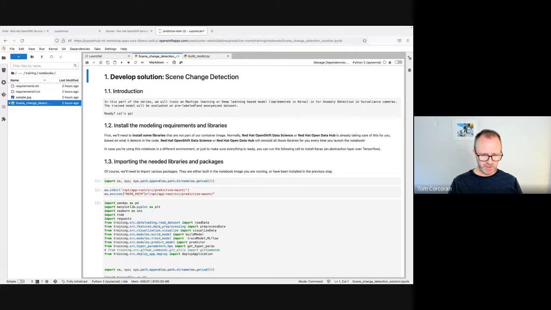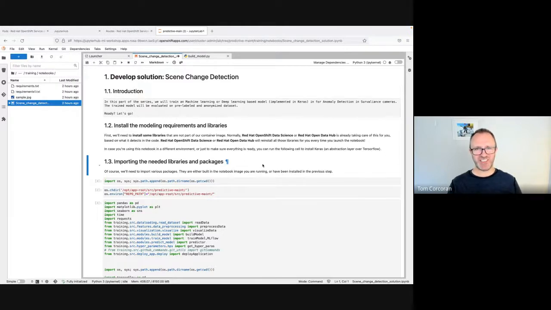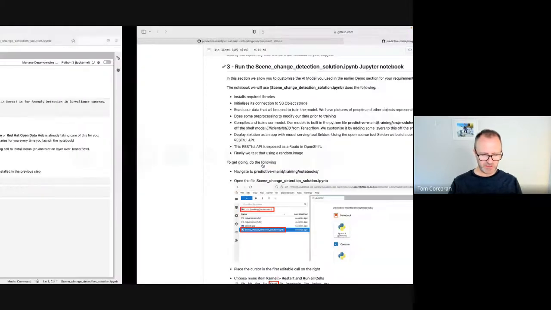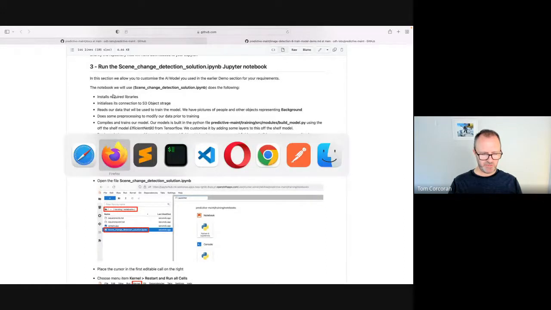Depending on how you want to do it, you can walk through each individual cell by hitting Shift and Return, which will go and execute each particular cell. Or if you want to run them all at once, you can go kernel, restart kernel, and run all cells. Either one will actually execute the entire notebook. So let's see what we're doing. We then walk through each individual cell, so let's just give you an idea of what's happening.